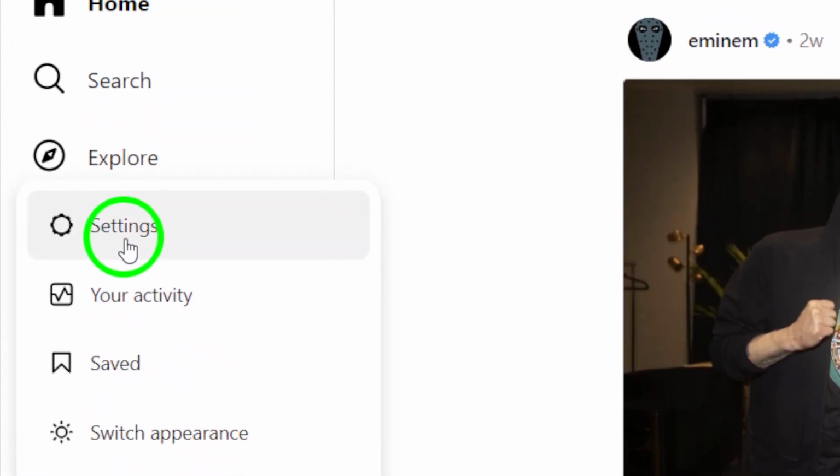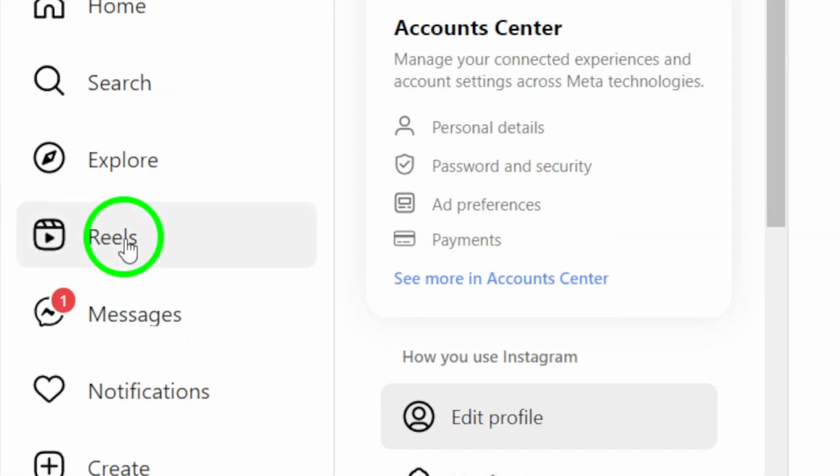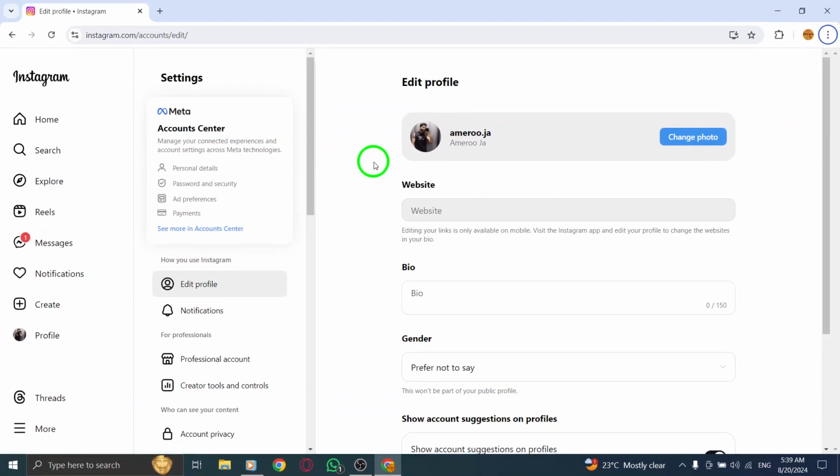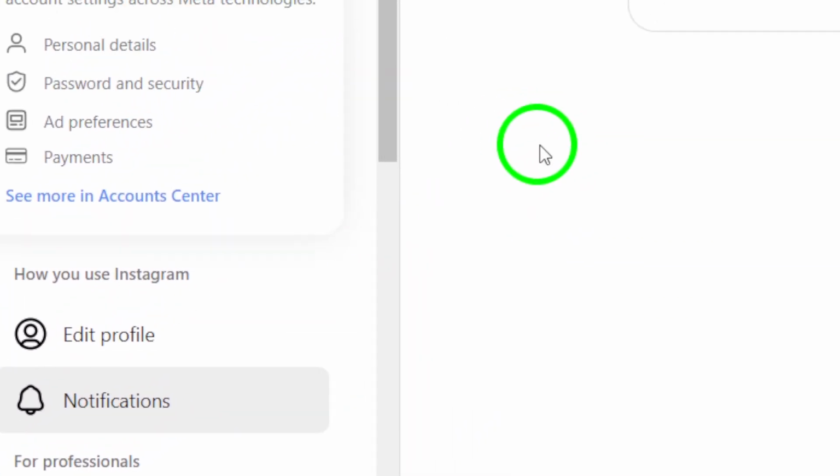Now that you've opened the menu, scroll down and choose Settings. This is where you can customize your experience on Instagram. In the Settings menu, you'll find several options on the left side. Click on Notifications. This section allows you to manage how and when you receive alerts from Instagram.